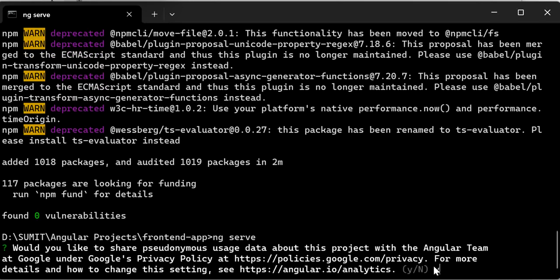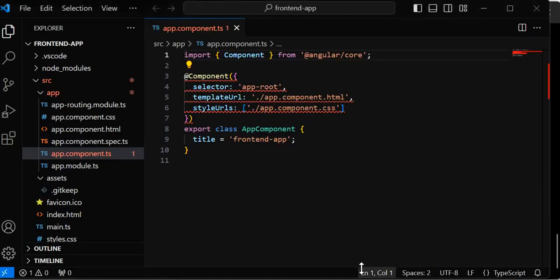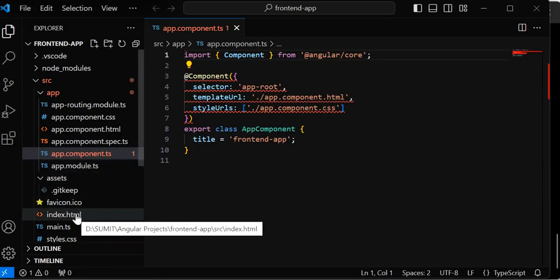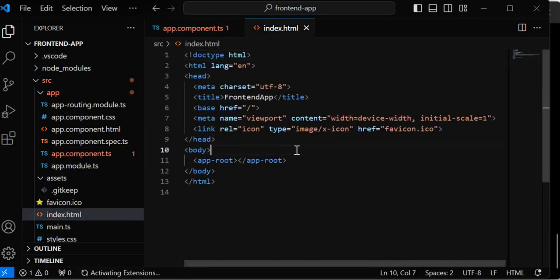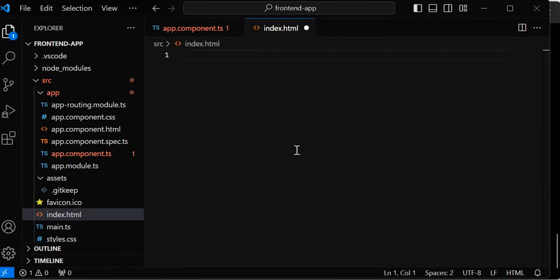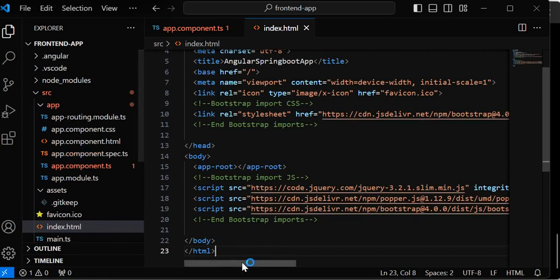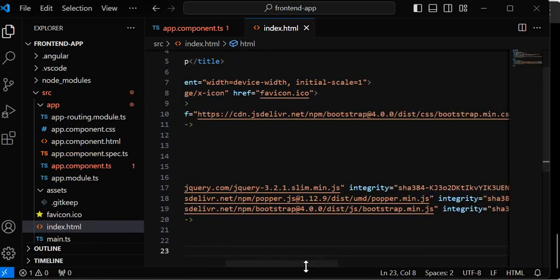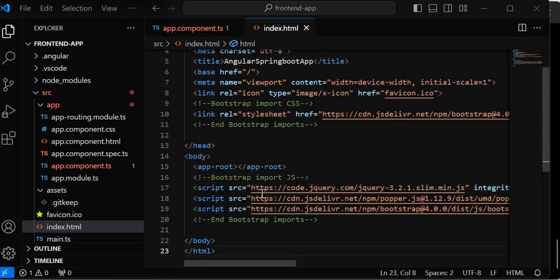Here we can just type y. If I go back to my project, we can see the entry point for this project is the index.html file. I will open this and replace the content of this file. Here I have added the bootstrap import, bootstrap version 4, so we can give our application UI components a more fancy look, and I have also imported bootstrap JS.